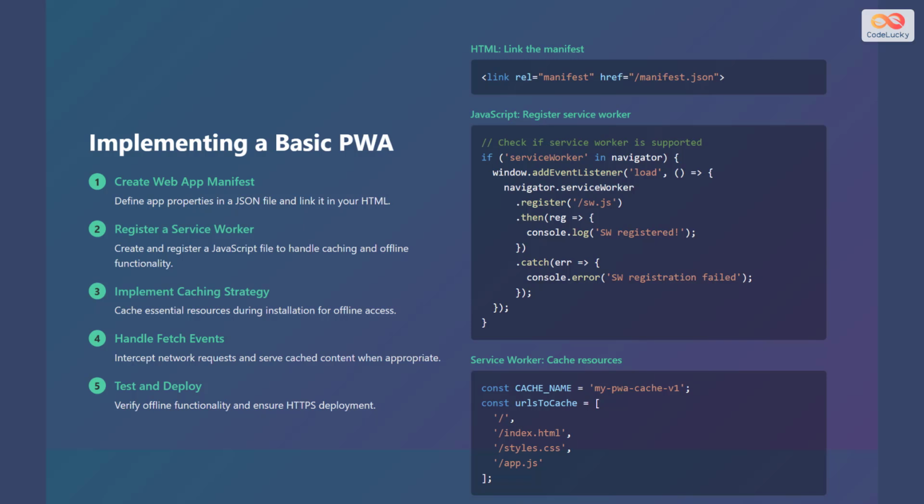To link the manifest in HTML, use link rel equals manifest, href equals /manifest.json. To register a service worker in JavaScript, check if service worker is supported, then add an event listener. Then, register /sw.js. If registration is successful, log "SW registered", else log "SW registration failed". To cache resources, create a constant variable CACHE_NAME equals my-pwa-cache-v1. Then define a constant variable urlsToCache as a list containing the different URLs of our application.